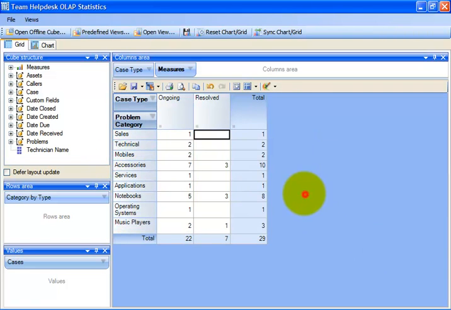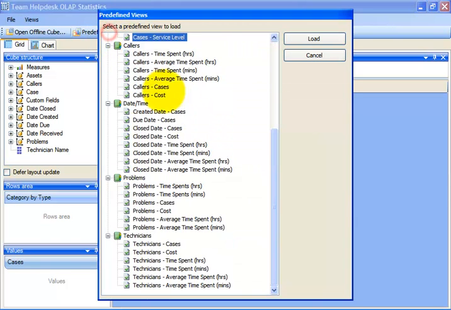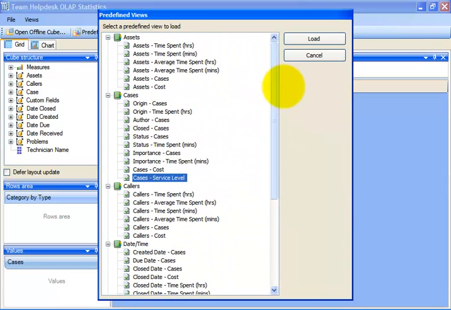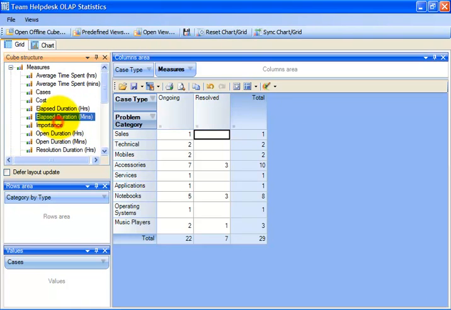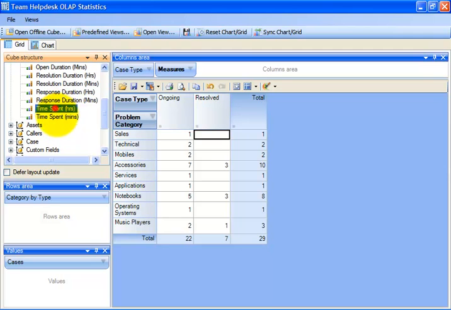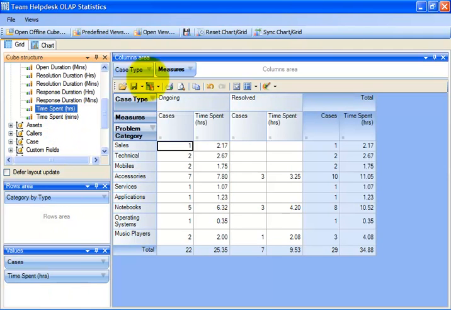We can also modify this default report by adding a few more measure fields. In fact, you can use any of the predefined reports as a template for building your unique reports by simply adding new dimensions and measures from the cube structure tree. For example, I can add the time spent measure to the values area. I will add cost too.